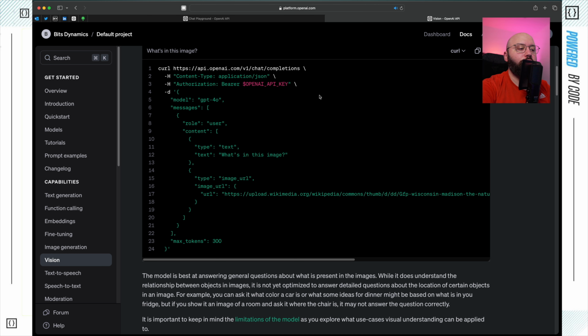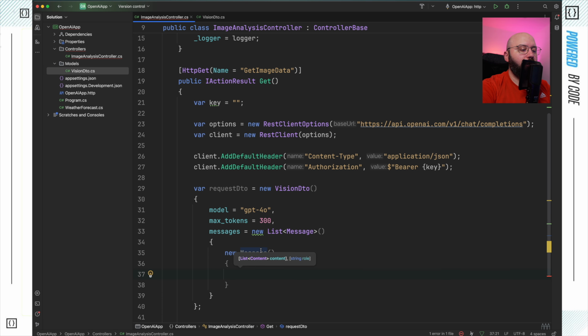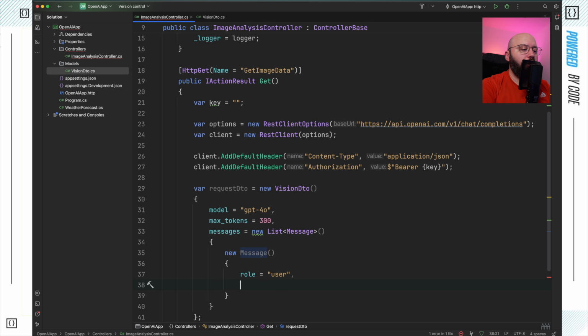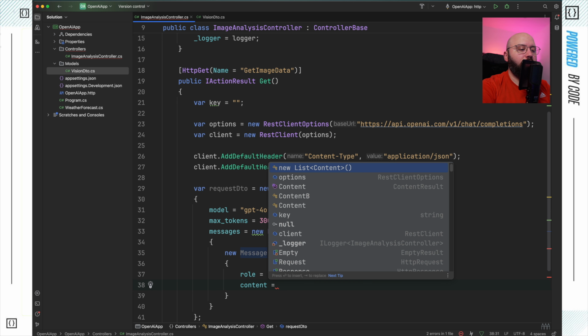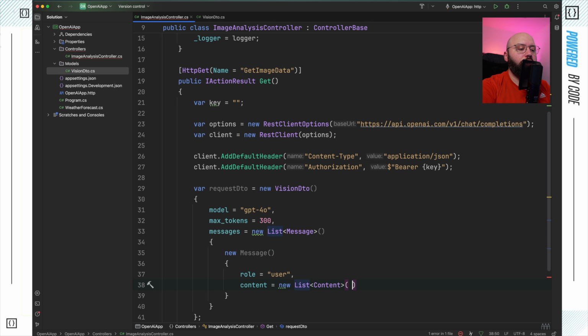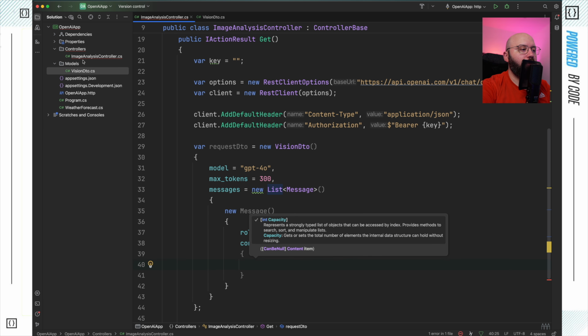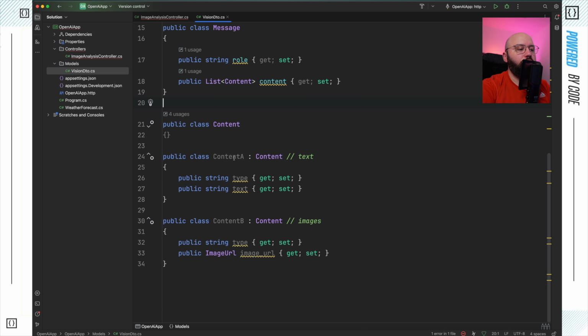So for the role, we're going to be putting user, because that was the one that has been identified here. So let's copy this one, and then we have to specify the content. And the new content here is going to be a new list of content. But if you remember, if we take a look at my VisionDTO, we now have two types of content. We have content A and content B. So we're going to be relying on content A and content B in order to fill in the right information of what we need.